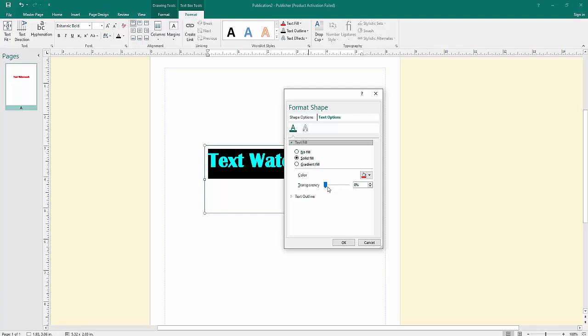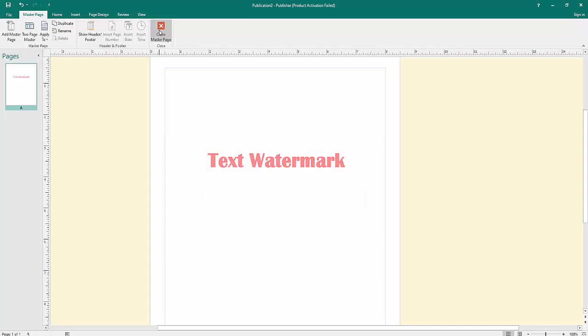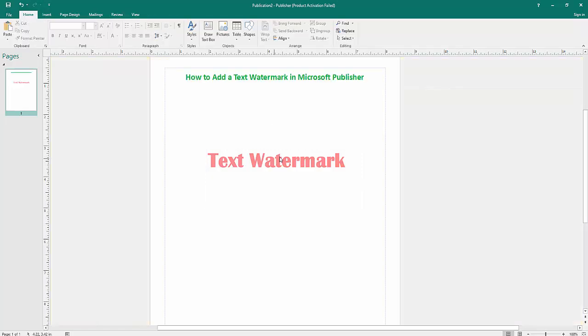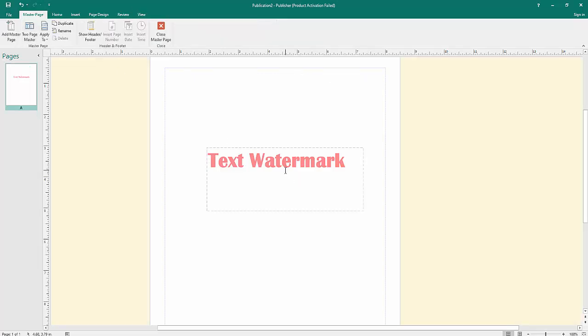Now set the transparency to 50%. Then click OK. Now click on the Close Master Page option. Then we can see the added text watermark. Now again, to edit the text watermark, select the View option, then click on the Master Page option.